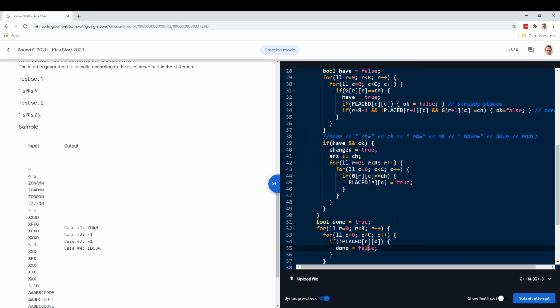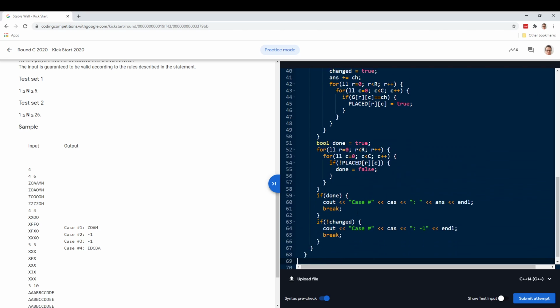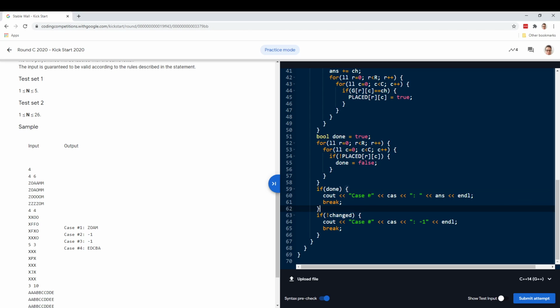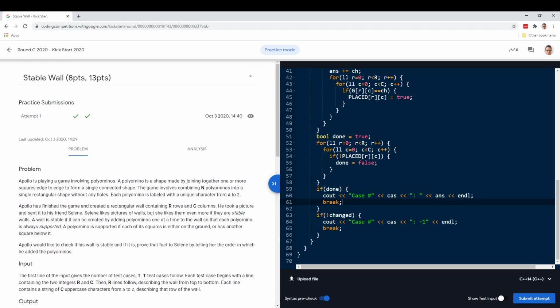So after you've done a full loop of trying to place everything, you can check if you're done, right? That is, if you've placed all the squares. If you are done, then you print out the answer, right? We've been keeping track of the order that we place things. If you're not done and nothing has changed, then it's hopeless, right? You tried every possible character, none of them could be placed, and the wall still isn't done, so there's nothing to do. And it is right, so that's nice.